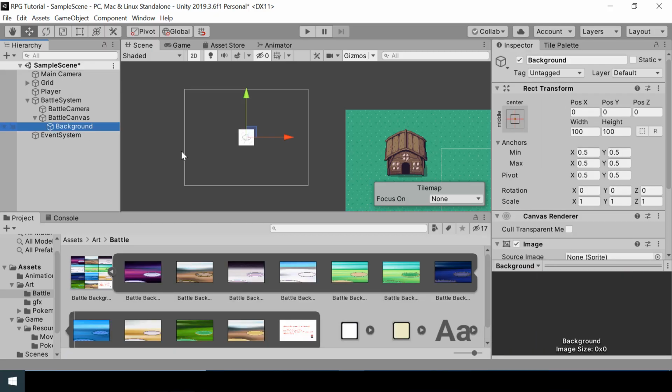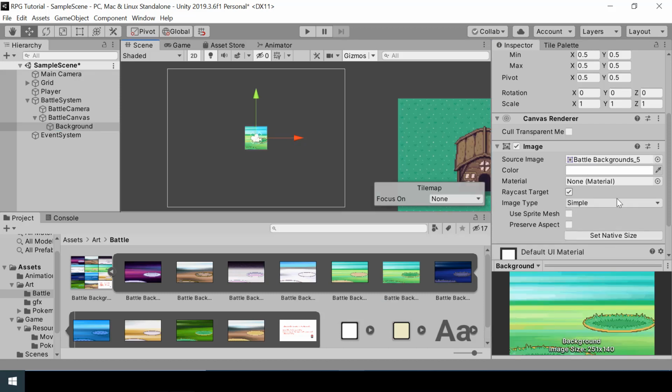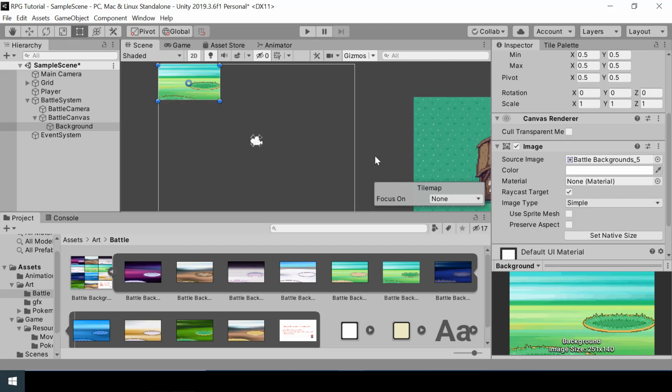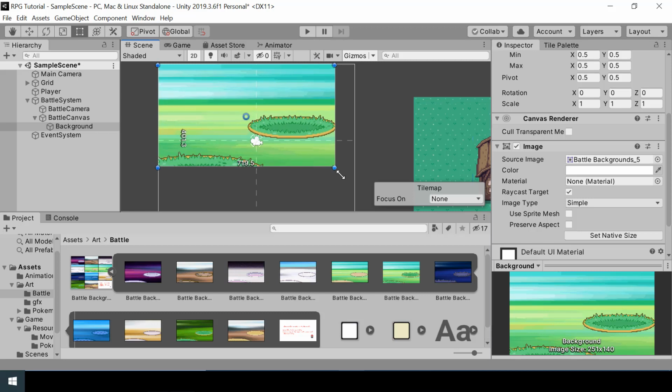And now for the image of our background, I will set the sprite. Click on set native size. This will make the image the original size of our background. So now I'll drag this to one corner of the canvas and select the rect tool. Hold shift and resize the image to resize it without messing up the aspect ratio.